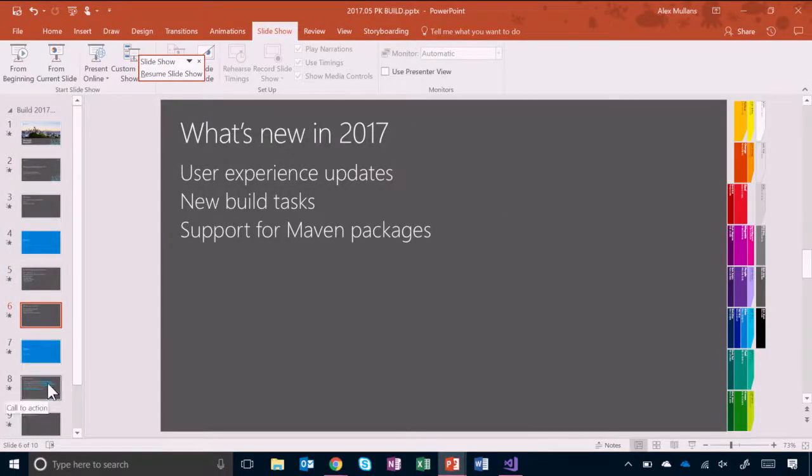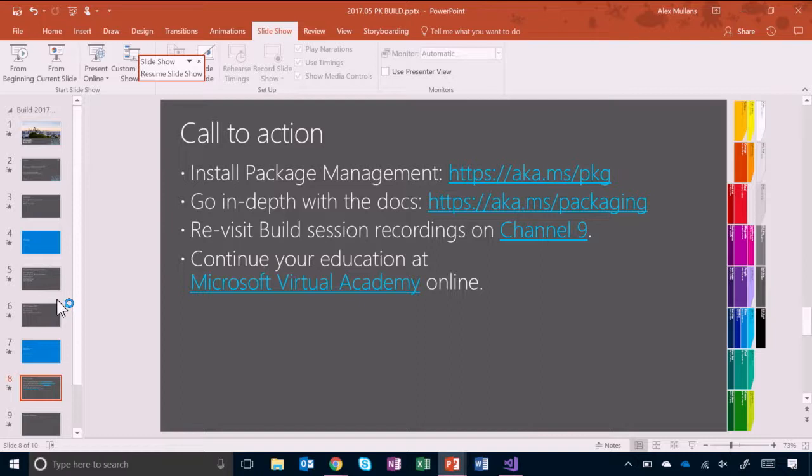And finally, call to action. So if you'd like to get started with package management, you can do that at aka.ms/pkg.